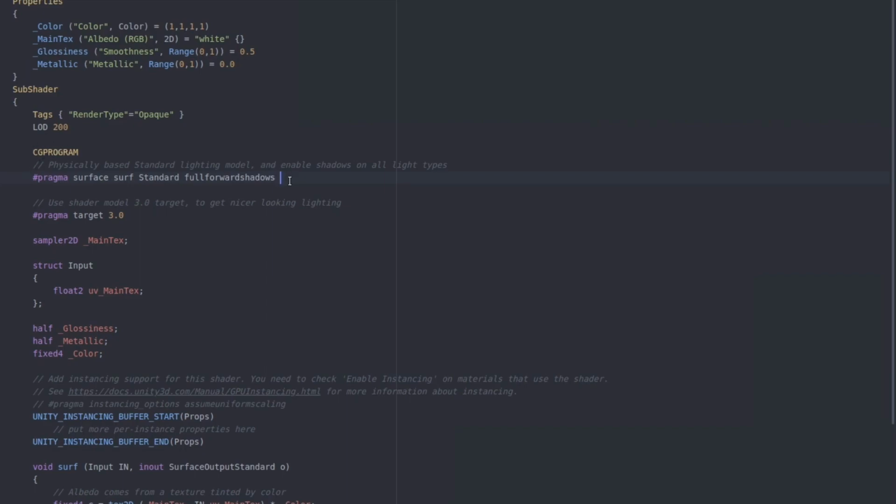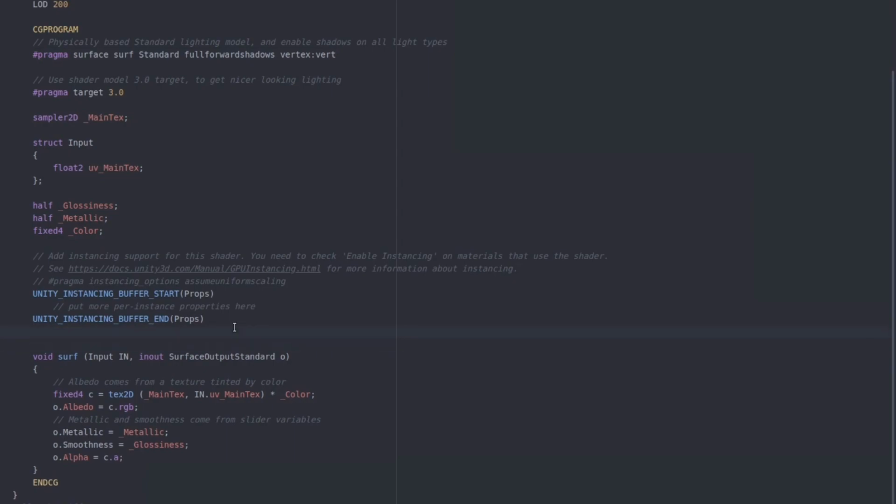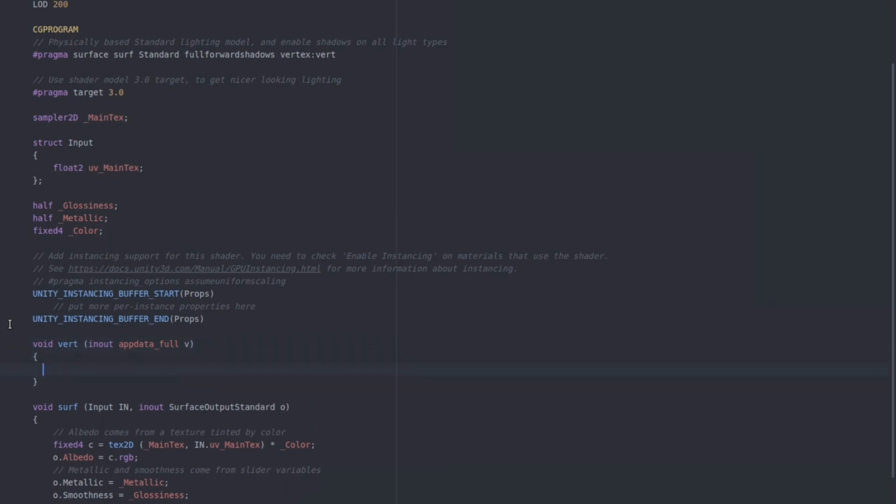Now to be able to add our custom vertex modification function, we have to define it in the pragma by saying vertex colon the name of our function. So let's name that vert. And now if we scroll down and add the function, so void vert, and that takes a variable inout appdata_full v, and v is the name of the variable. You can also use appdata_base or appdata_tan, depending on what you will need to use within the function. That's just going to give you access to a different amount of information.